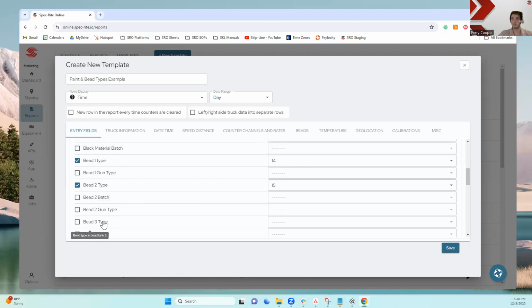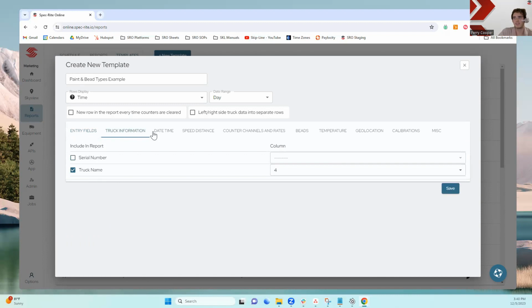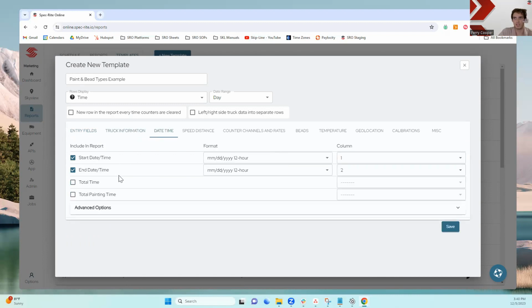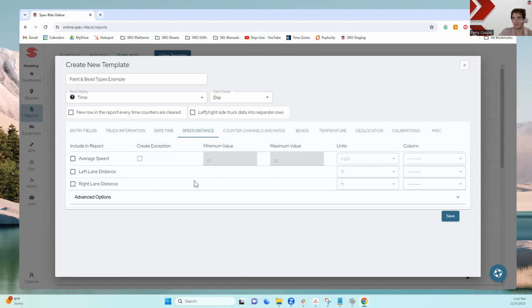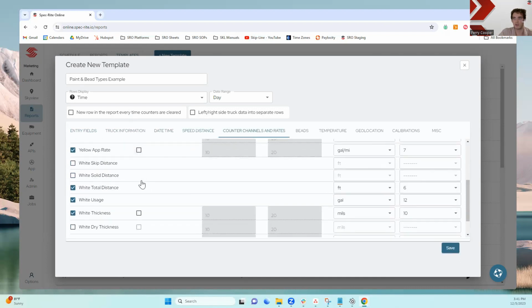Now we do have multiple bead types in case you do have different bead types in whatever bead guns you have on your truck. That way you can differentiate. If you do use all three, make sure you include all three. If you just use one, you can only include one if you want to. I'm using two for this example purposes, but once you've picked those out, you just have to fill out the rest of the information you want to see. It can be the same as what I'm kind of breezing through here, or it could be different just depending on what specific information you also want to see in this report.